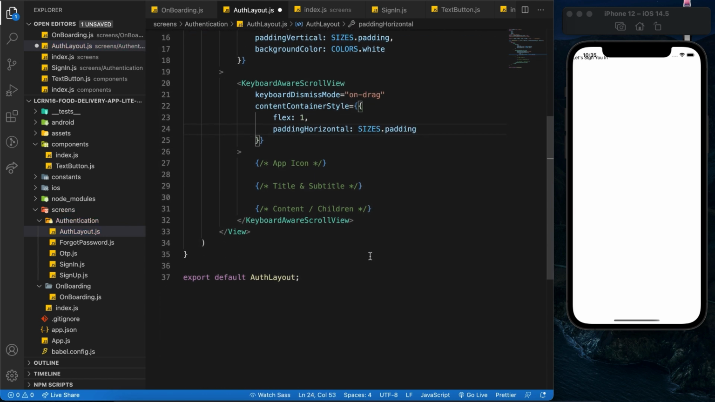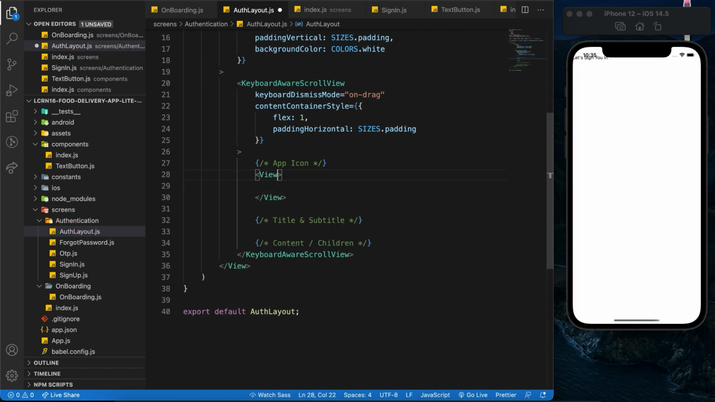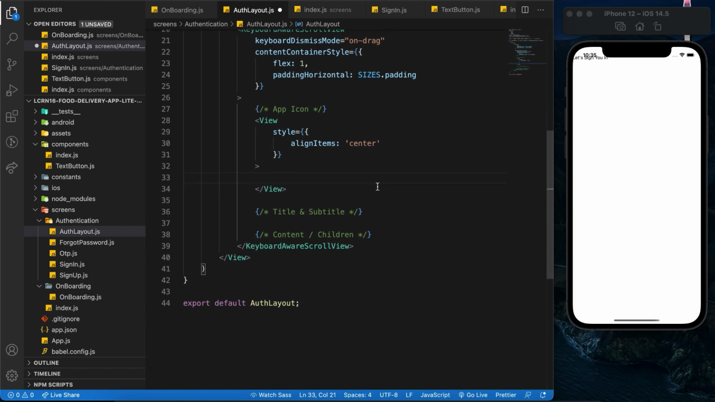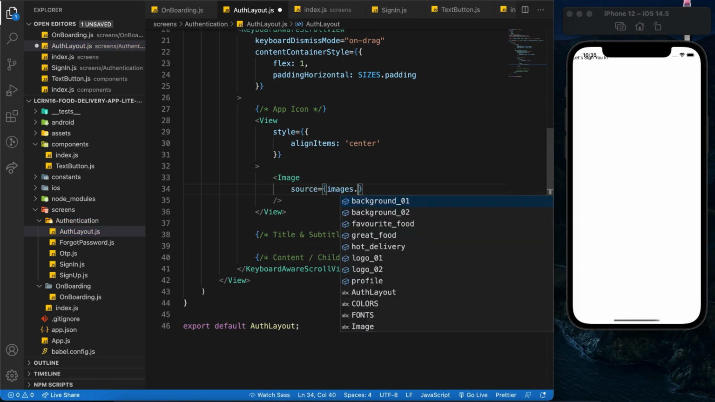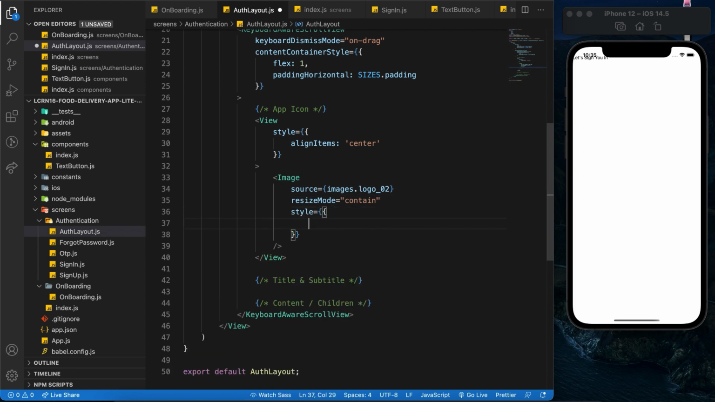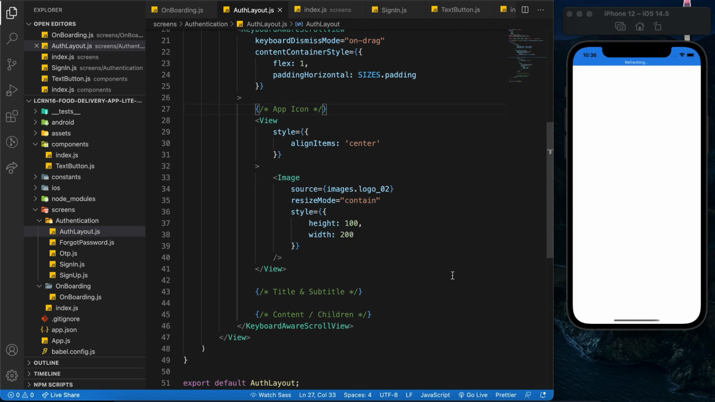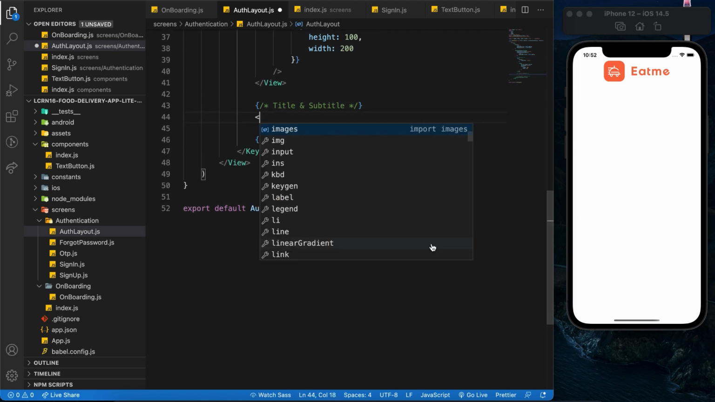Alright, so for the first section over here, which is the app icon, we need to render a container view like that. Give it a bit of styling. The alignItems should be equal to center, and within this container view, we need to render an Image component where the source is going to be images.logo_02. Alright, and the resizeMode should be equal to contain, and the style is going to be height 100 and the width should be equal to 200. Alright, save it. Perfect.